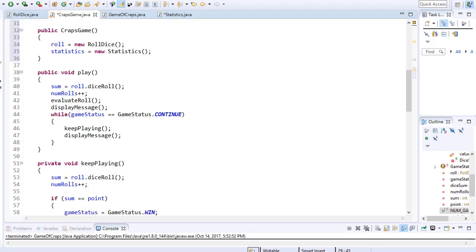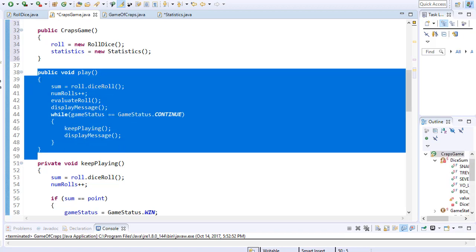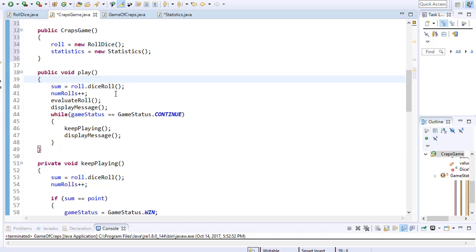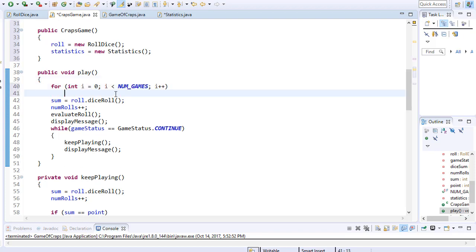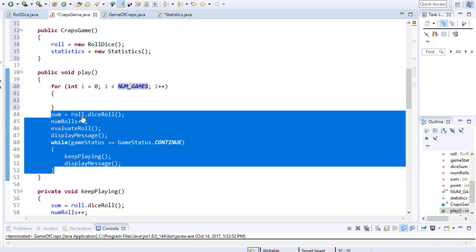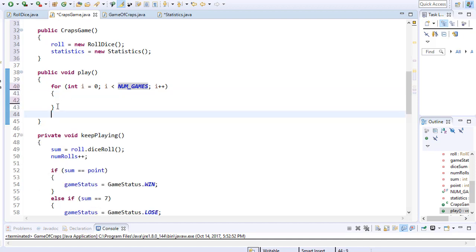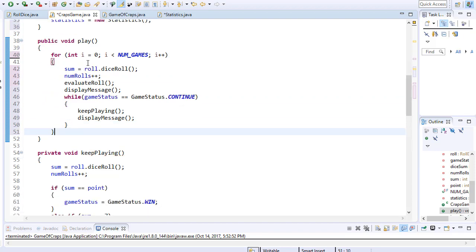Alright, so the next thing, we need to modify the play method. So let's find the play method. Here it is. So we want to play 5 games, so obviously we need to place a loop in there. And I'm going to create a simple for loop that loops until we reach the desired number of games. So up here I'm going to start a loop, and we are looping until the number of games, and we are iterating by 1. And I'm going to place everything that was in the method play, I'm going to cut it and paste it within the loop. So basically I'm going to play 5 games one after another.